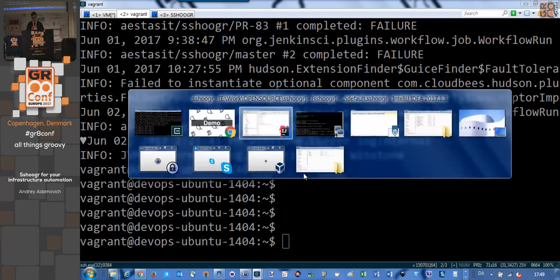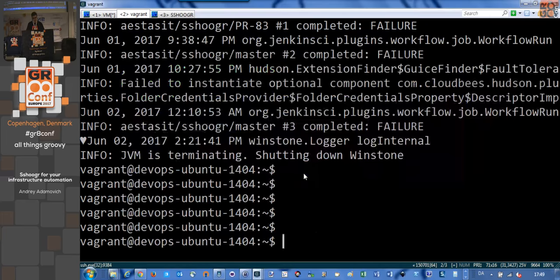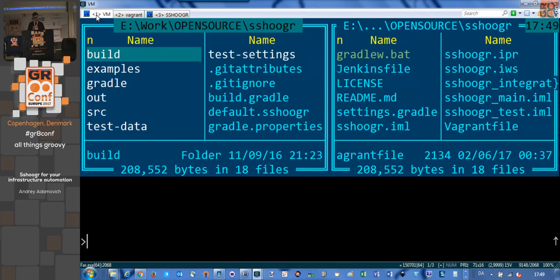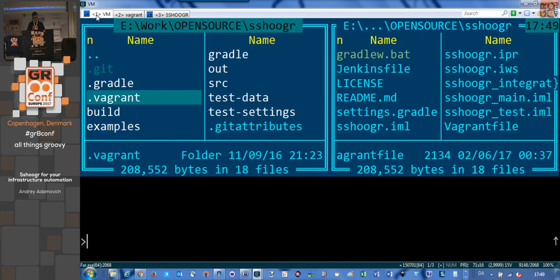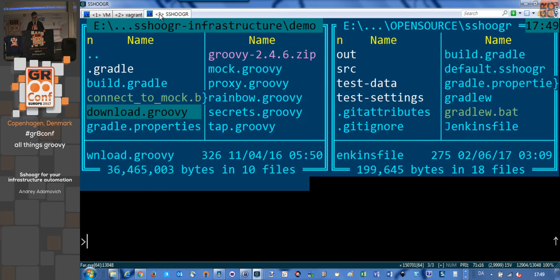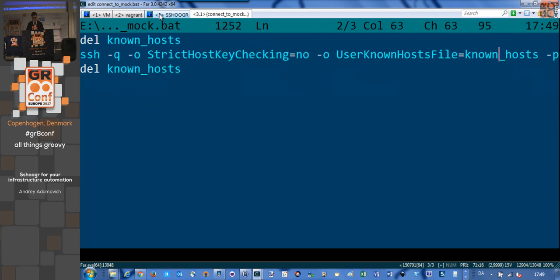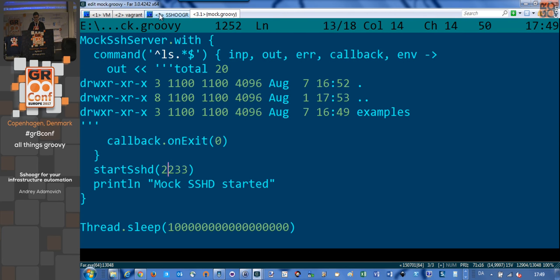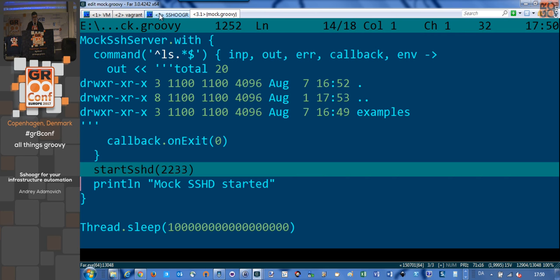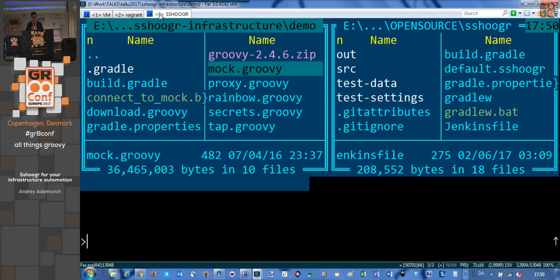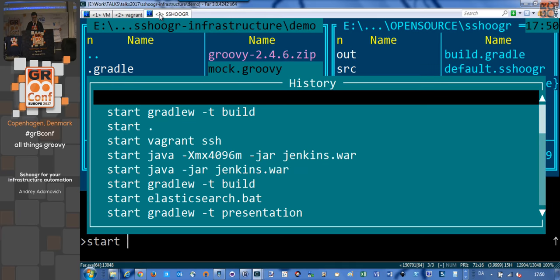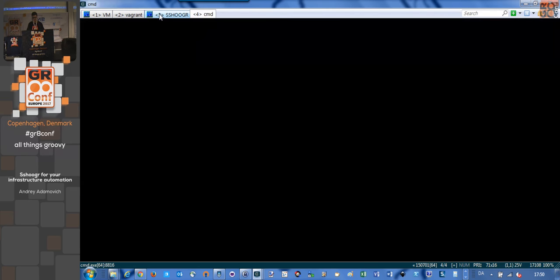Okay, let me try to show you the demo. So where am I? I'm here. Oh, I should be here. The mock starts the mock, and I can just see it. When the main thread stops, then this script will exit. So I'm just starting the mock Groovy script.